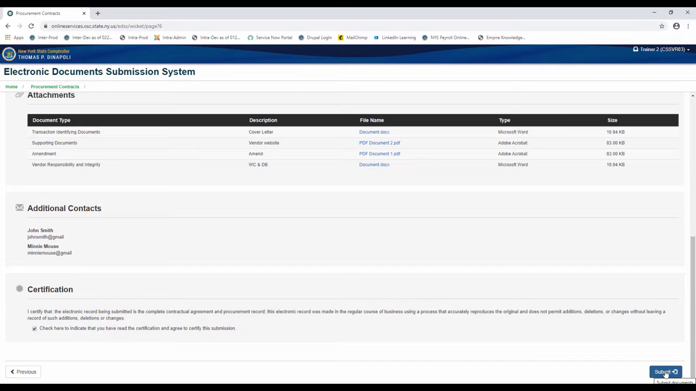You will receive an email letting you know that the transaction has been submitted to OSC, and BOC will begin its normal audit process.